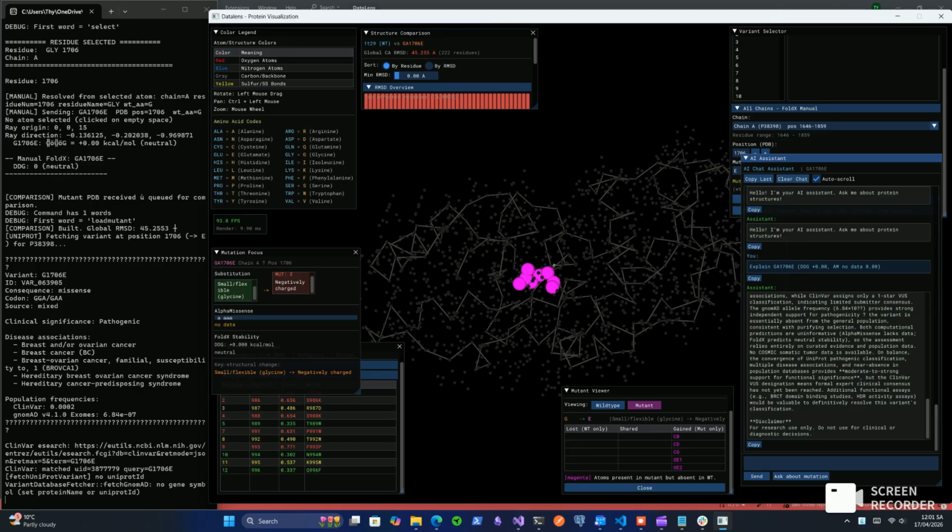This is DataLens, a fragmented multi-tool workflow collapsed into a single interactive environment. Triage that once took 10 minutes per variant is now reduced to no more than 2 minutes.